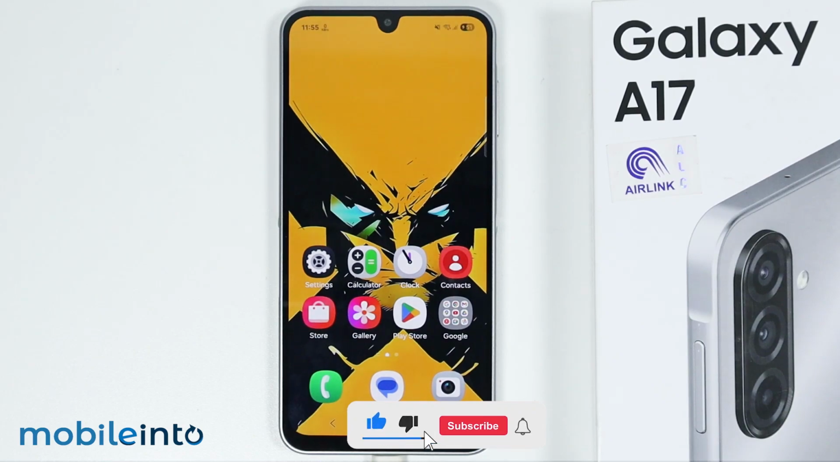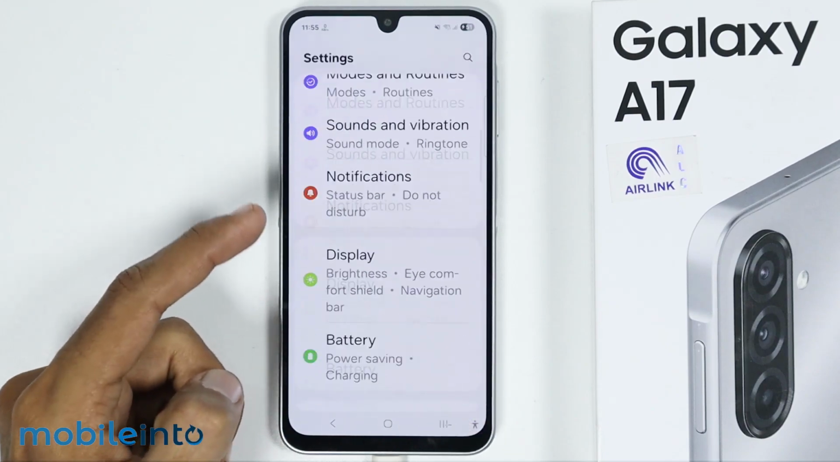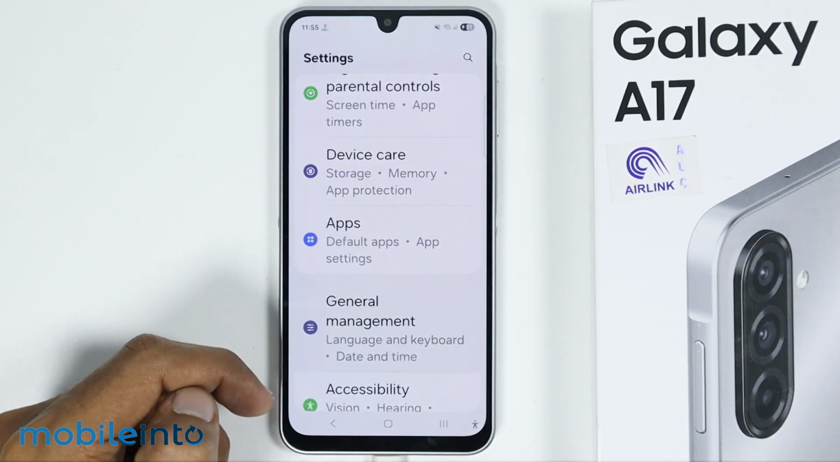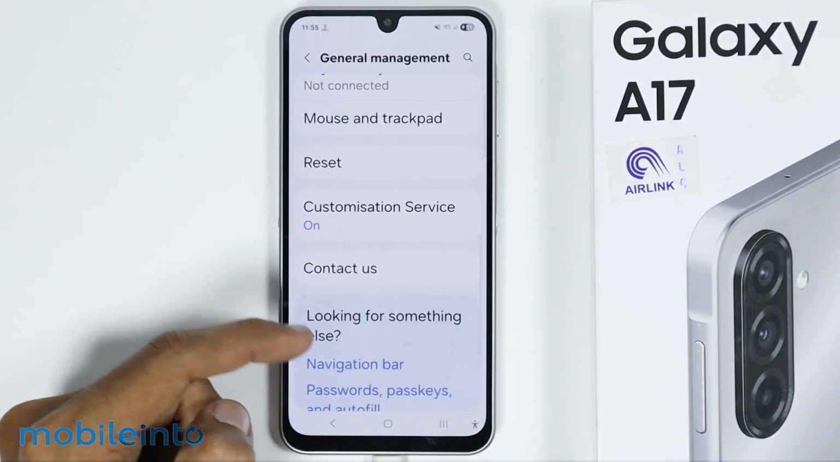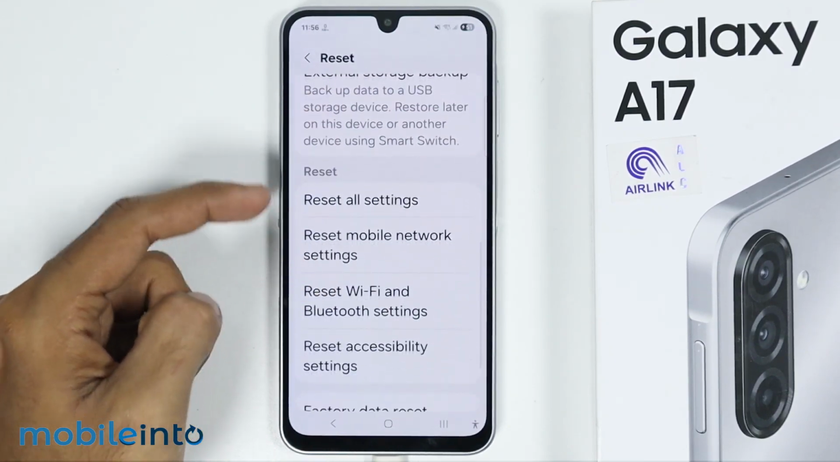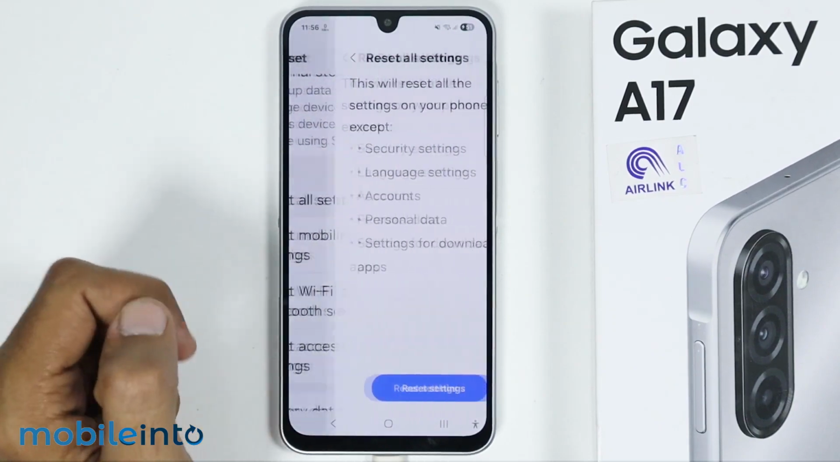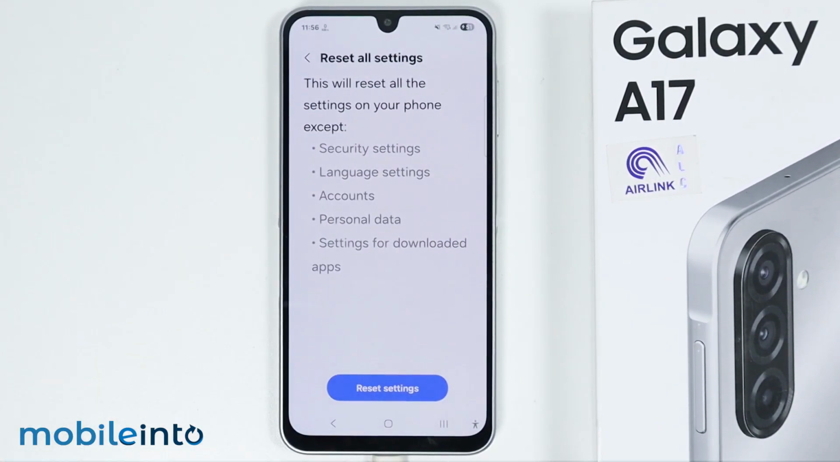Now to reset all the settings on your Samsung phone, just open settings, then tap on general management. From here, just tap on reset, and under reset, you will find the option of reset all settings. Just tap on it, then tap on reset settings.